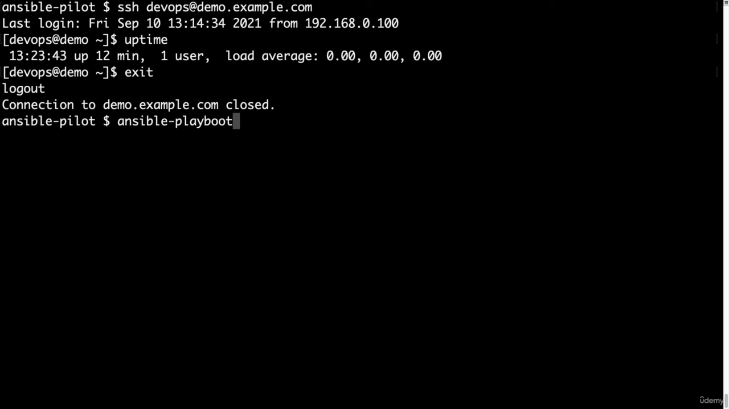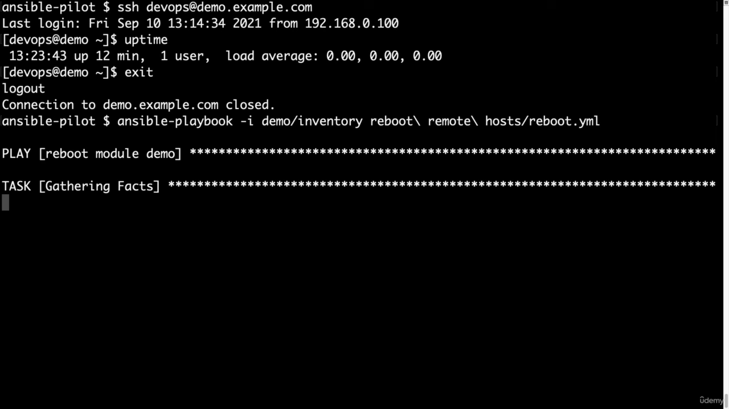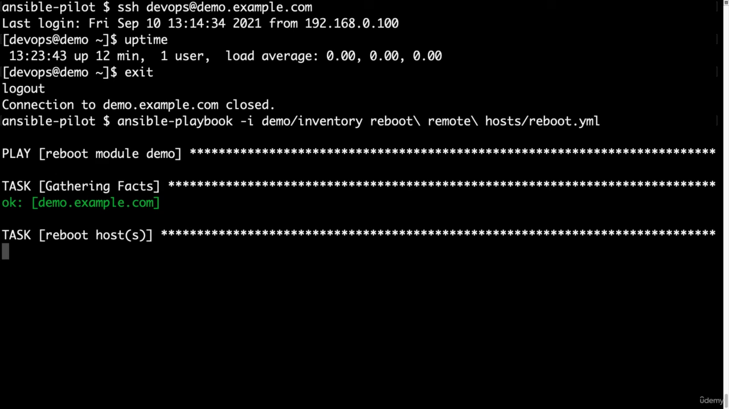Like usual, ansible-playbook -i, my inventory file, in my case demo inventory, and then my reboot playbook, the one that we saw in the editor. So it will be reboot remote machine, reboot.yml, and I'm going to expect one task called Reboot Hosts in a changed status. It will take up to 15 seconds because that was the time that we defined as pre and post delay.